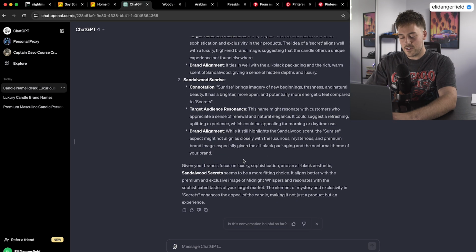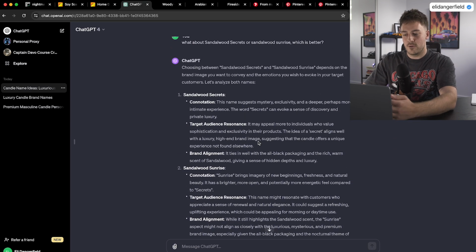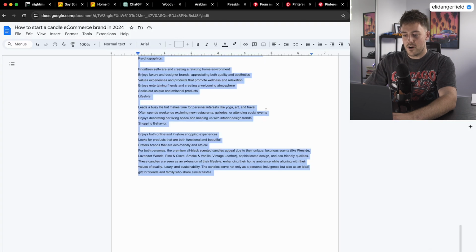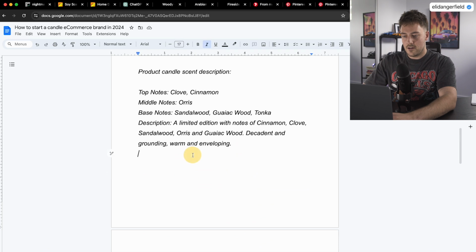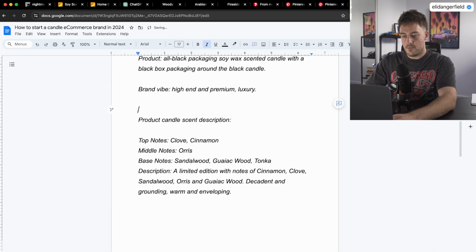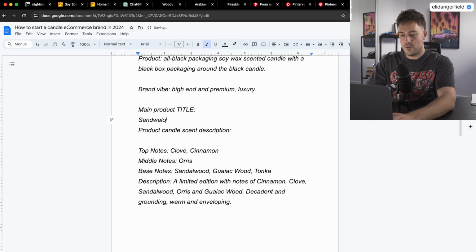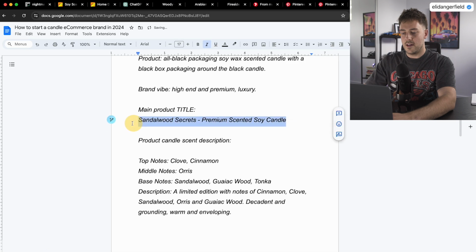Okay, it thinks that Sandalwood Secrets is more relevant and on brand. So we'll take that and run. So now our product is going to be called Sandalwood Secrets, and we're going to add that down here. Product's main product title: Sandalwood Secrets Premium Scented Soy Candle. That's going to be our product title.